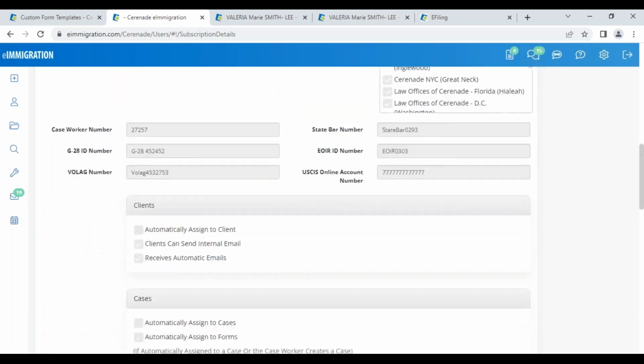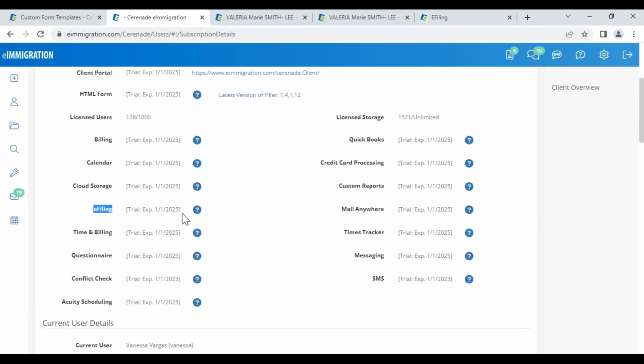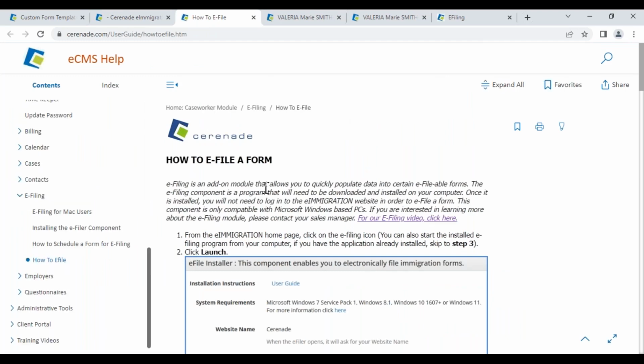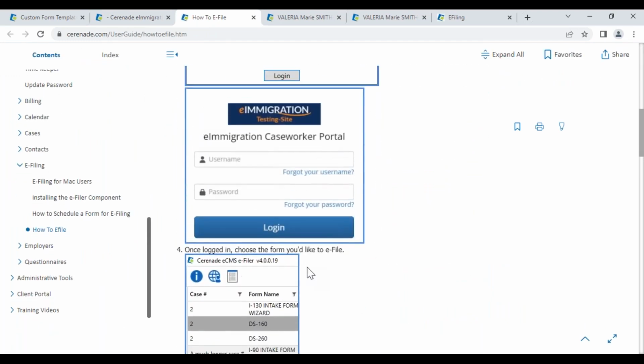And then the other thing is, if you click on e-filing and then click on the question mark, it will give you the step-by-step instructions on how to e-file a form.